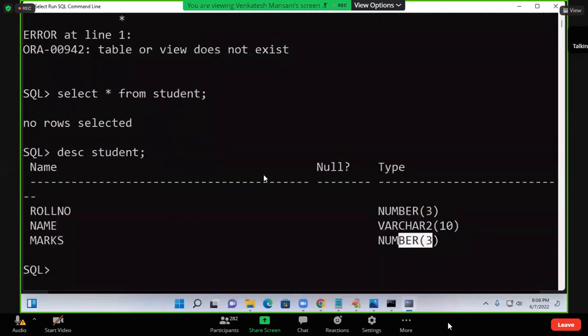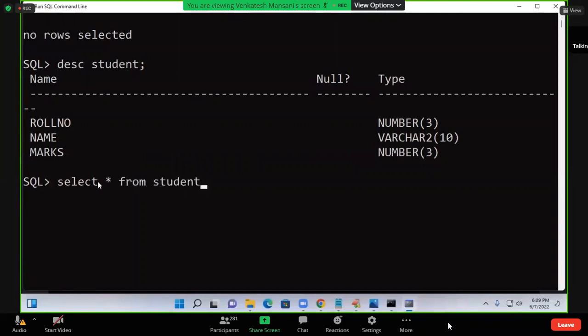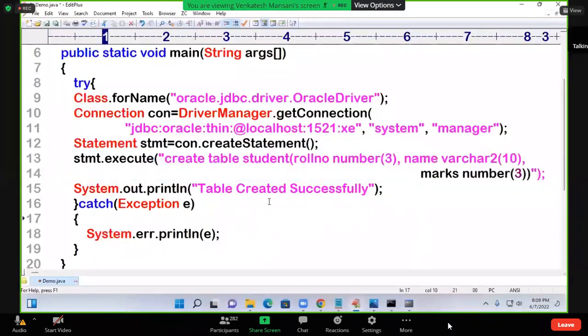Okay. Now you observe, select star from student. No rows selected. There are no records. See, select star from student. There is no record. I want to insert. Now you observe. I'll ask some questions.